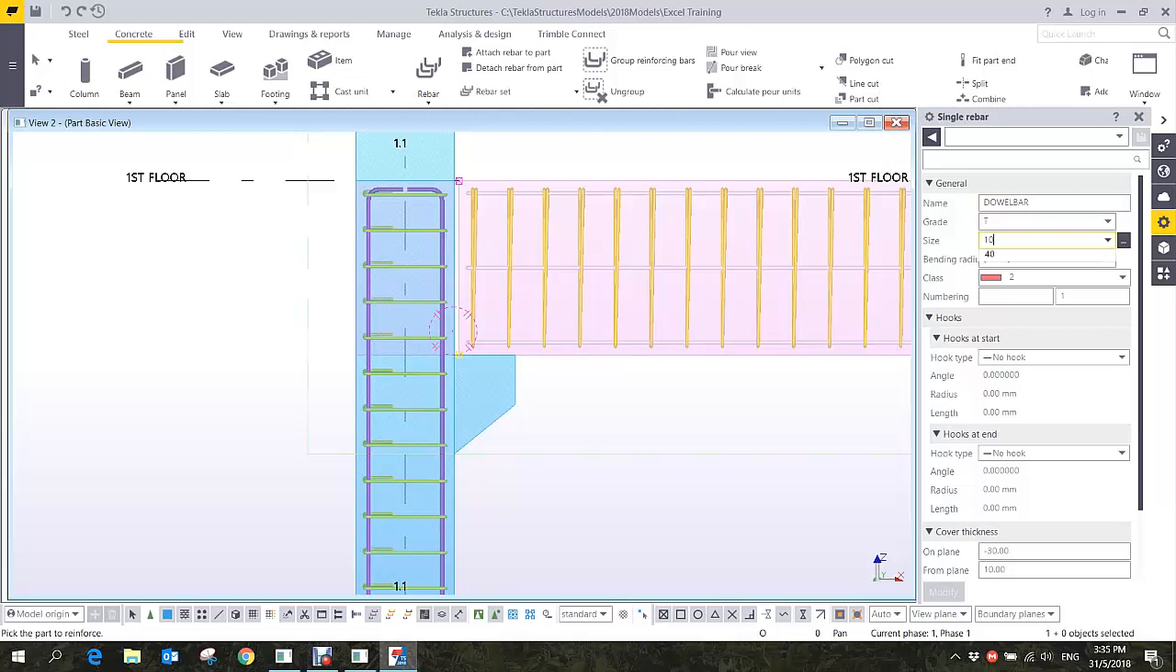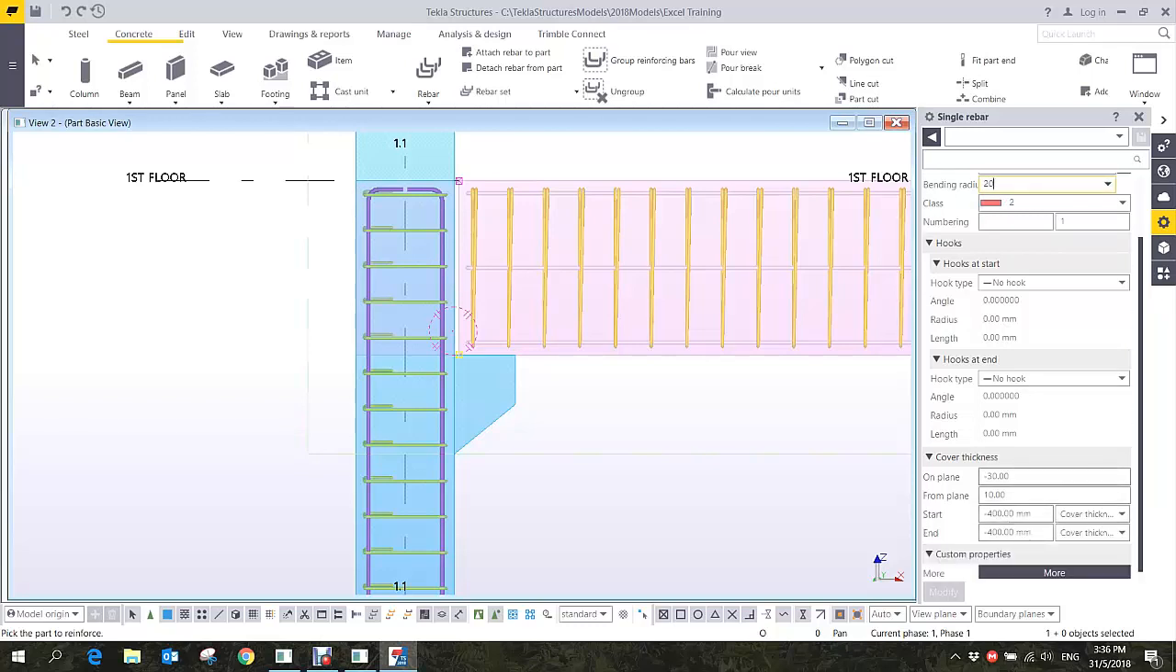Okay, and then this one is 25. All right. No hook. And then this one, 0, 0, 0. Okay. So now, I can either pick the column or the corbel because it's one cast unit.